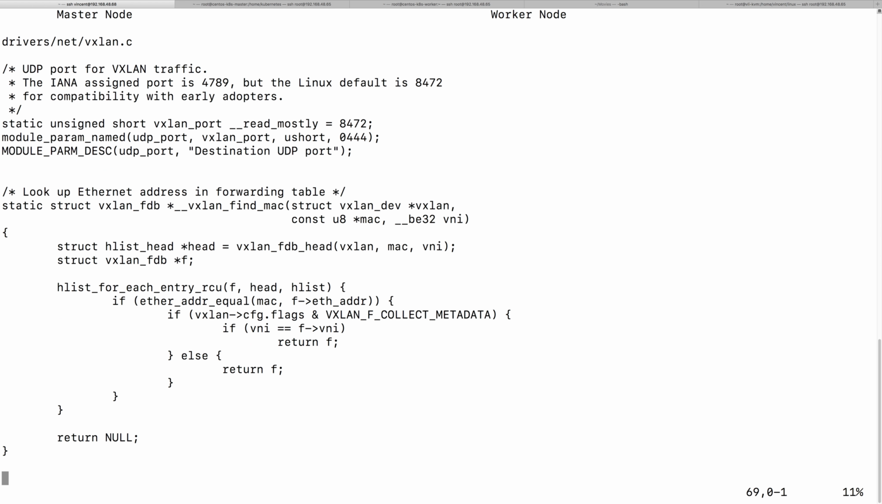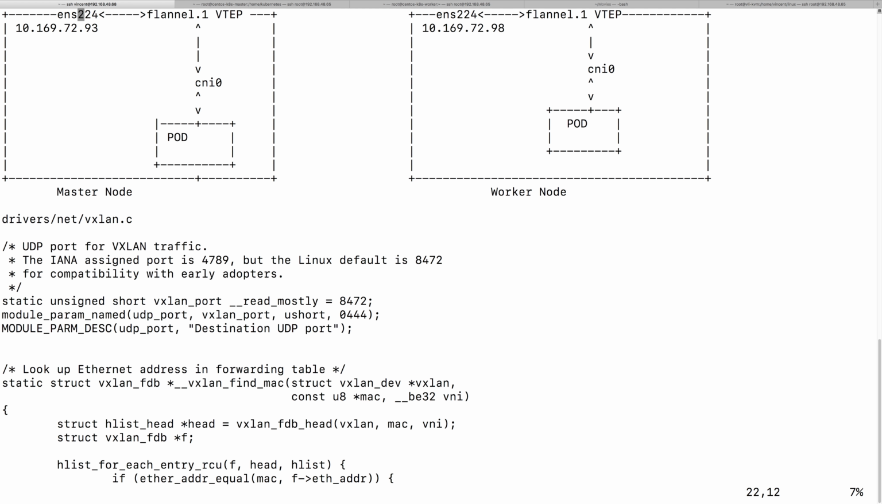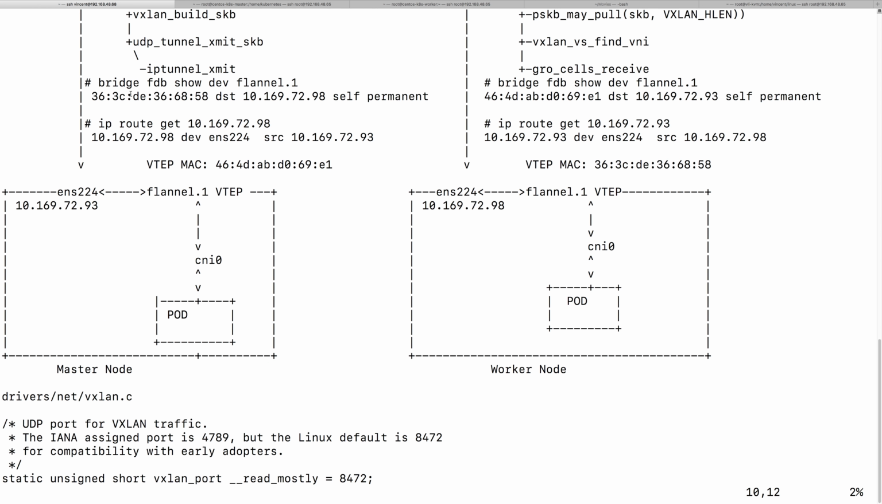And this is the vxlan_find_mac function to look up the Ethernet address in the forwarding table, the FDB table. So as you can see here, this data structure contains the VXLAN FDB entry, and the actual data structure is something like this. So it will have a destination MAC with a destination remote VTEP host.